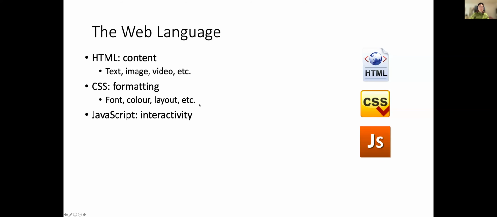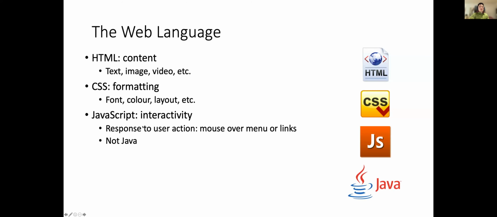And then finally, there's JavaScript. It's designed for interactivity. So for example, if you mouse over a button or menu, it's going to expand or change color. The important thing to remember here is that JavaScript is not Java. They share some syntax, because when JavaScript was initially created, Java was very popular, so they decided to follow some of the same syntax as Java. But the two have diverged quite a lot since then, which was more than 20 years ago now.